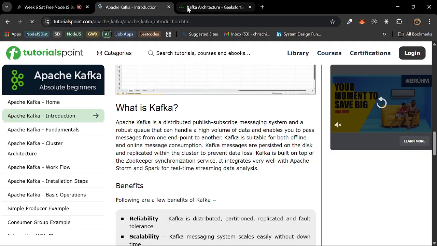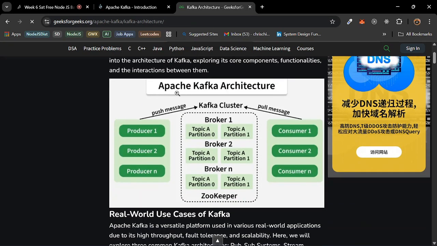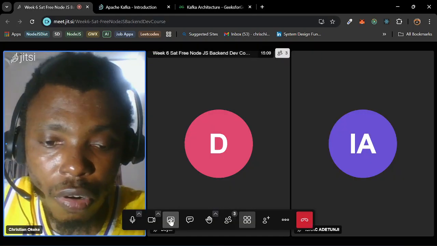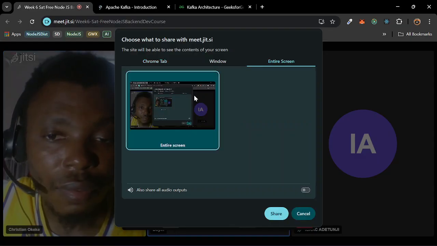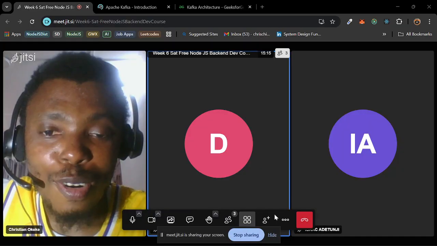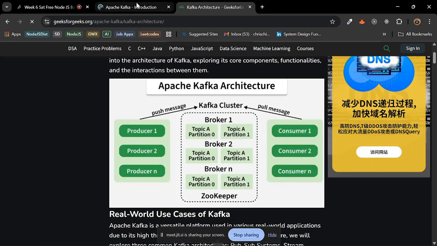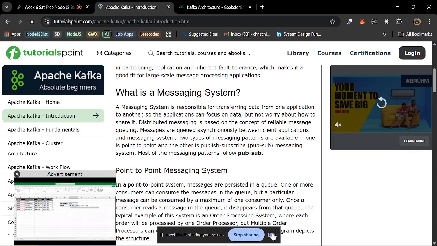So basically, this is the whole architecture of Kafka. So guys, hope you can see my screen. Oh my god, I am not sharing my screen. I thought I'd started sharing my screen. Sorry guys. Hope you can see my screen, right?